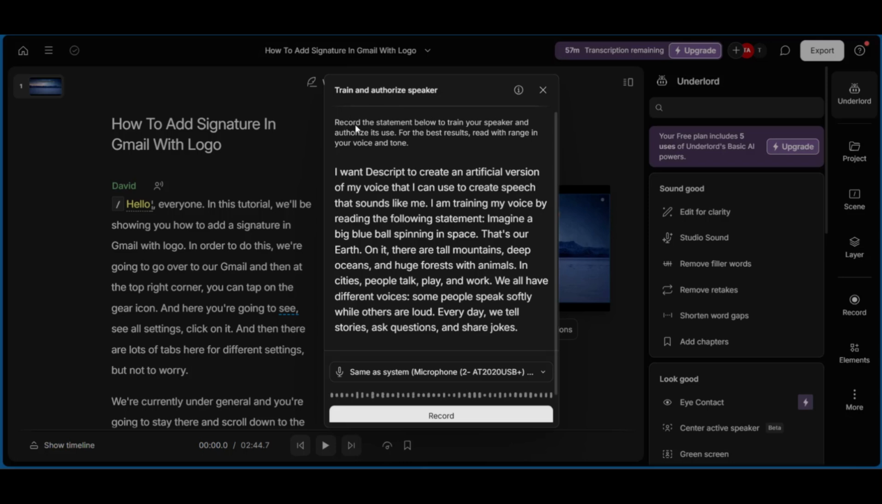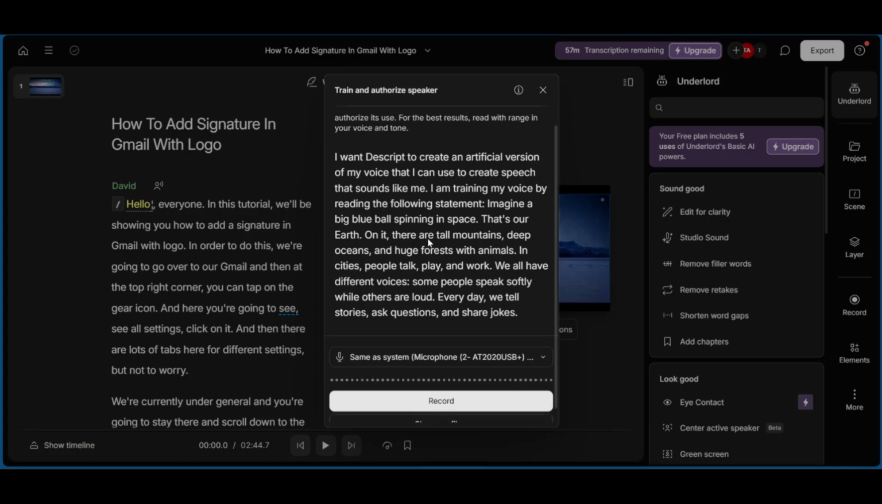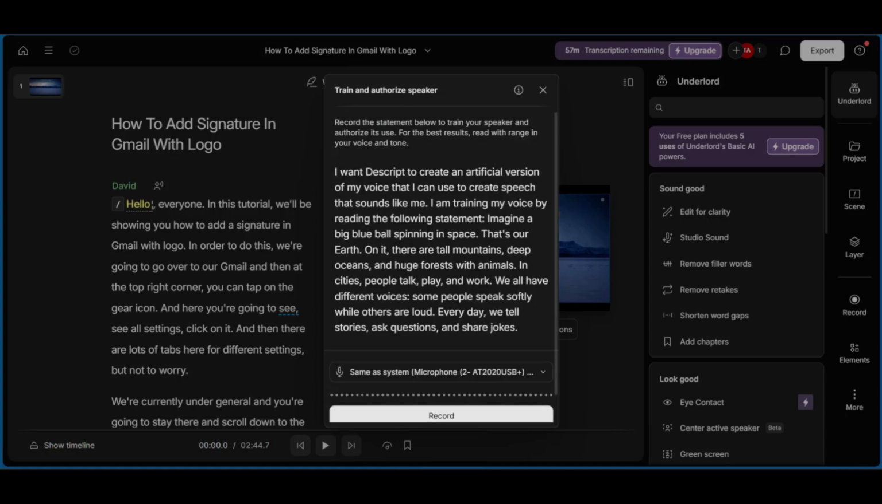So it says here, record the statement below to train your speaker and authorize its use. For the best results, read with range in your vocal tone. So we're going to give it a try. So I'm going to read all of this, and I'll click on record.